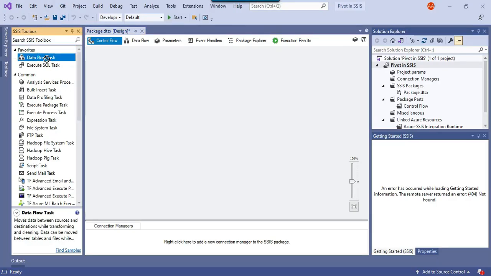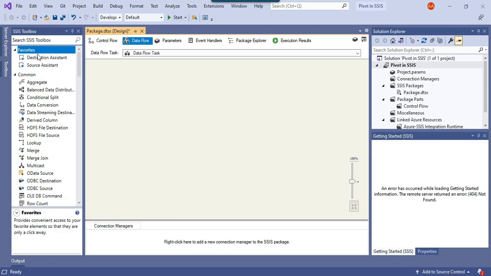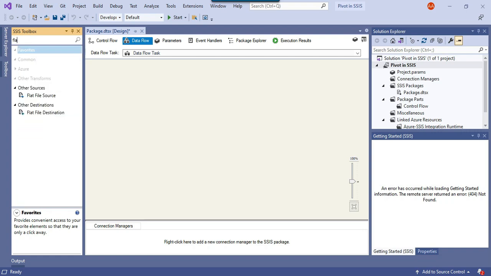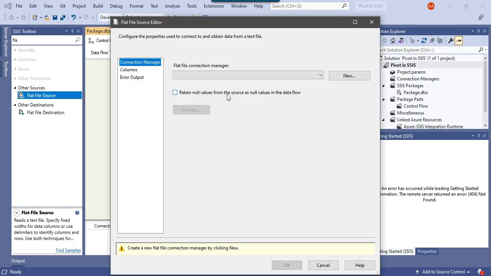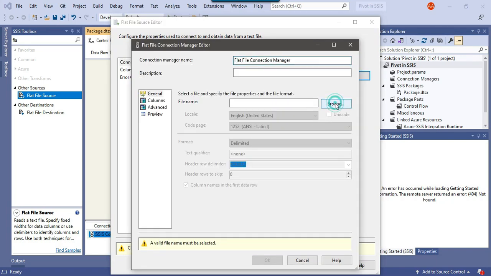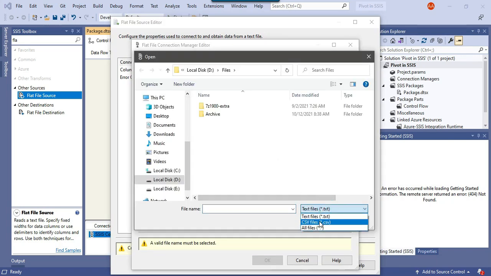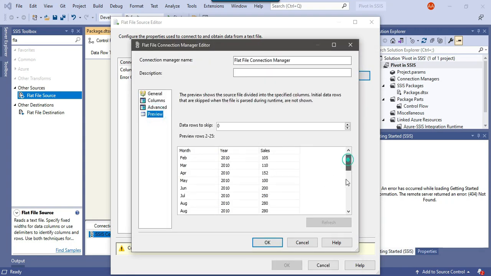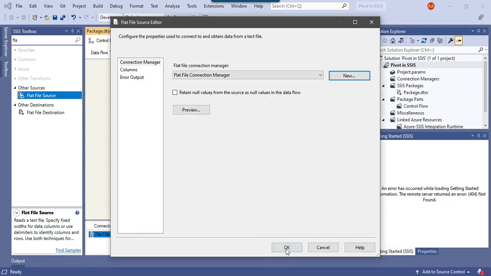So first of all, we need to drag and drop the data flow task into the control flow window, and then you can double click the data flow task, and to read the data from a flat file, we can use a flat file source, and you can just configure the flat file source. So just browse the file, the type is CSV, sales data, open, and if you preview the data, the data seems good here, click OK.